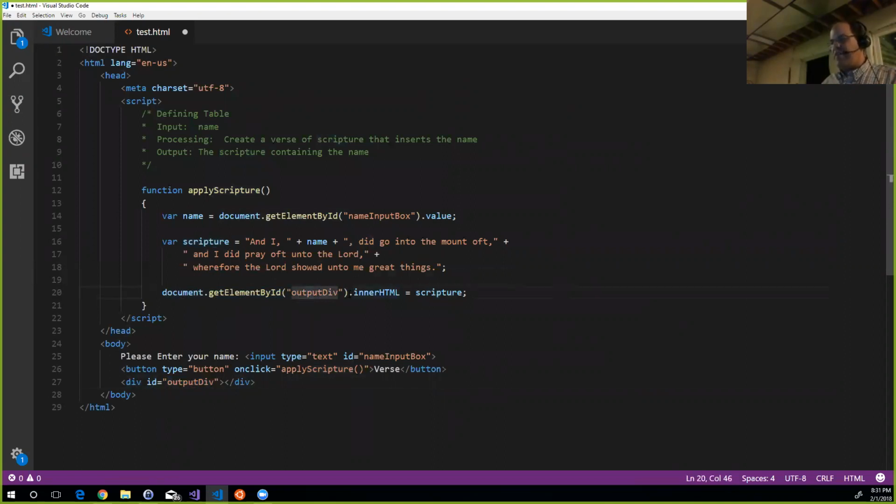And we're going to reference something called the inner HTML. Now, why is it not value? Why is it called inner HTML instead of value? I don't know. Somebody decided that. But for div tags, it's always inner HTML. It seems more consistent if it said value, but it doesn't. So that's just something you've got to remember. And so we're going to set this inner HTML to be equal to the information that's contained in the variable called scripture.